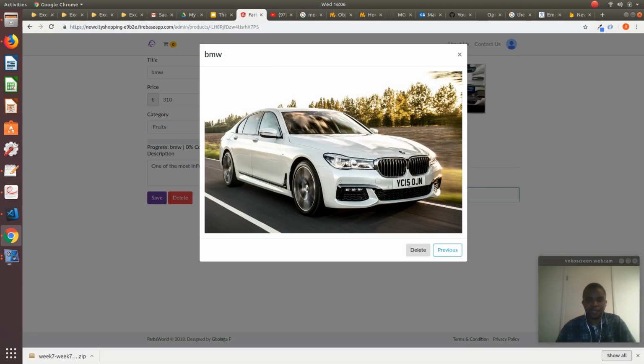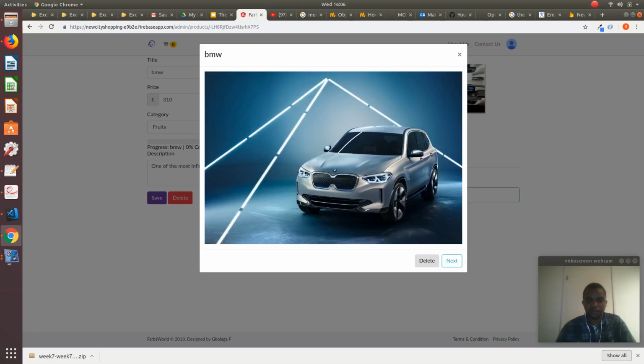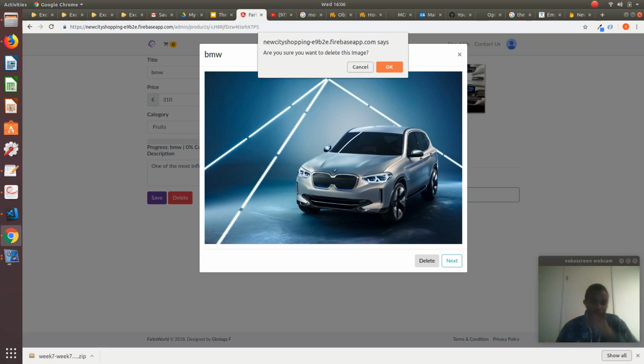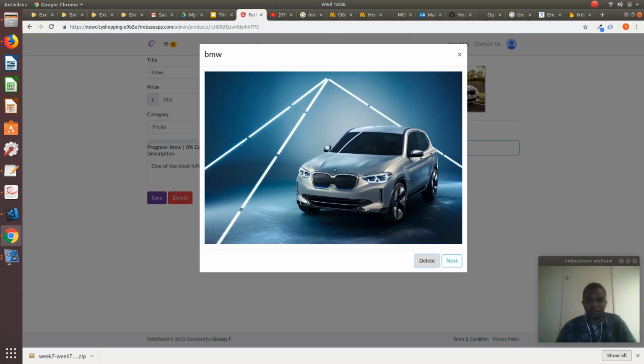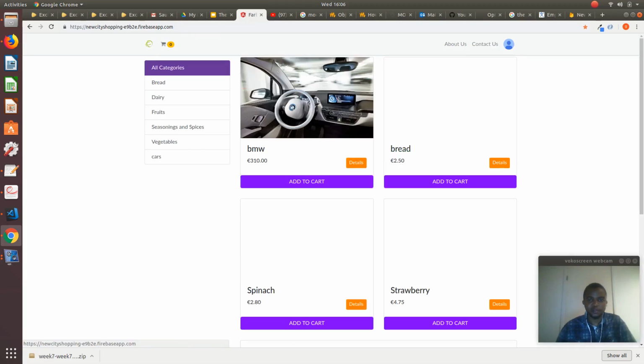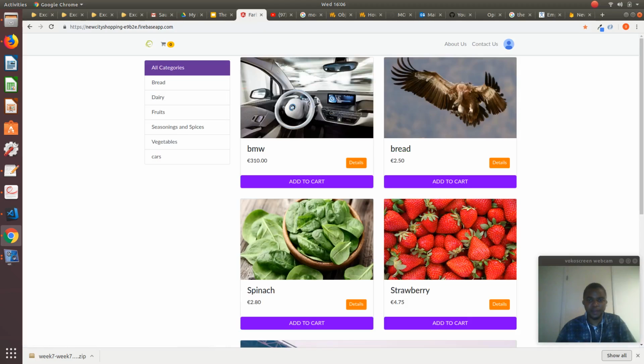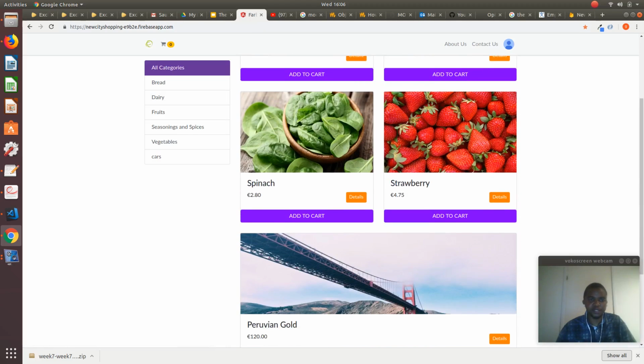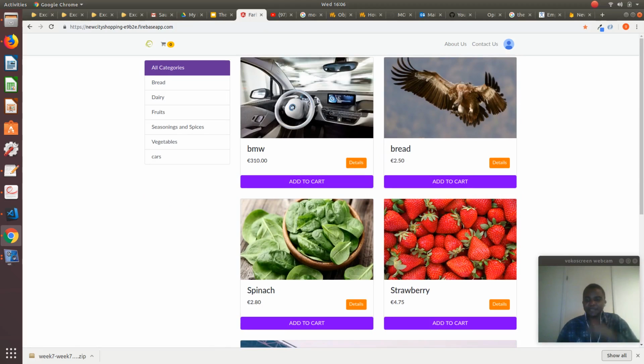Maybe I should do that and allow you to see what I mean by that. But let me delete this one. It will ask me, are you sure you want to delete this image? If I say cancel, the product will be deleted. Yes, and then the product is gone. And as you can see, the product is gone. And if I go back to my main page, you can see maybe that has really changed now. And yeah, that is it.